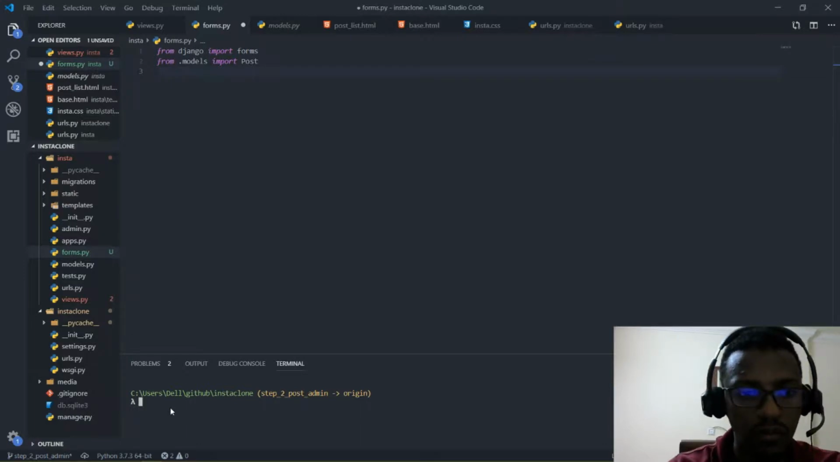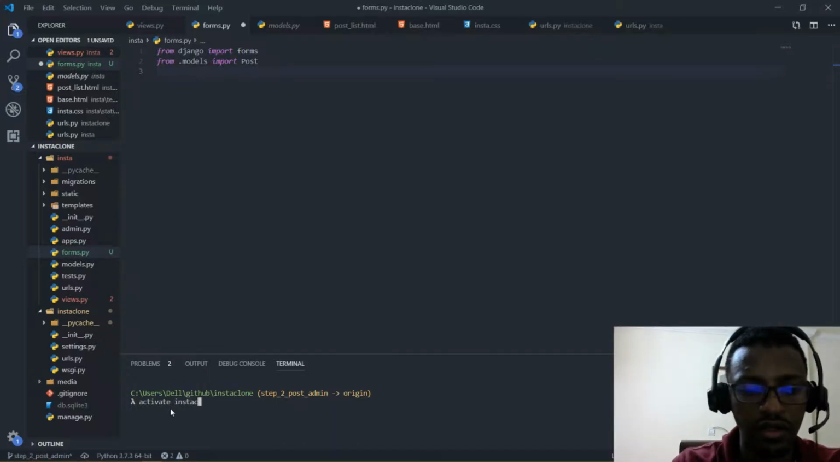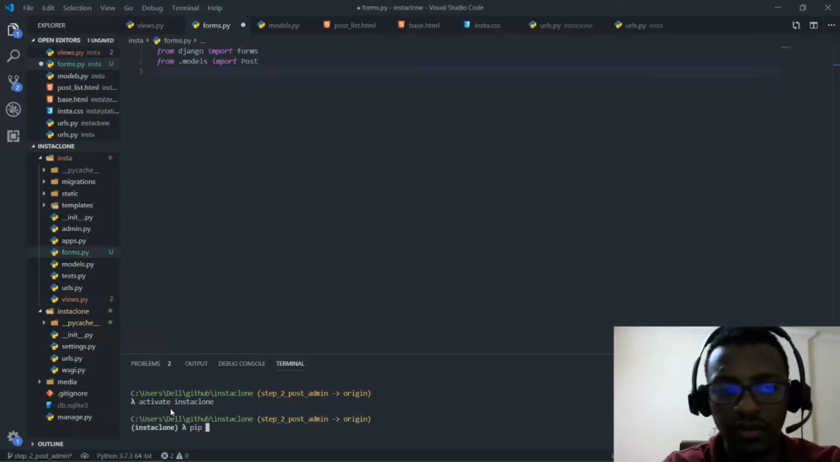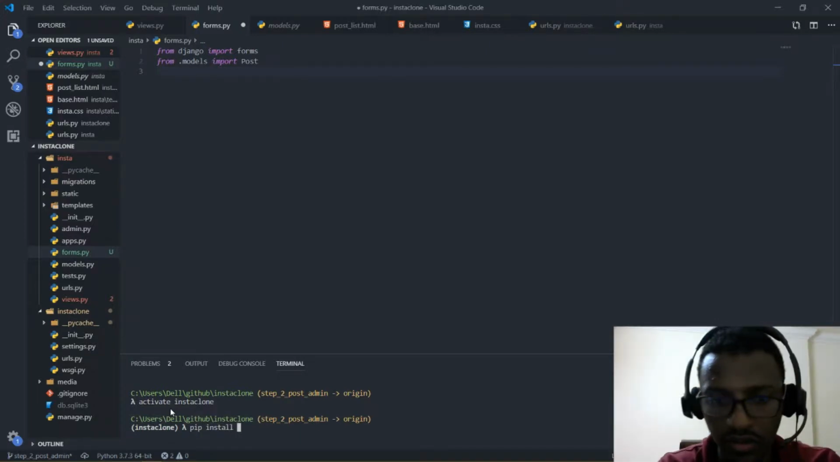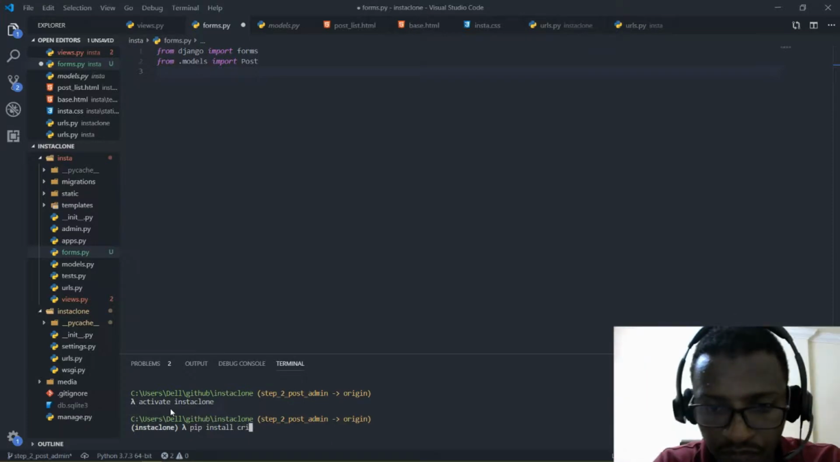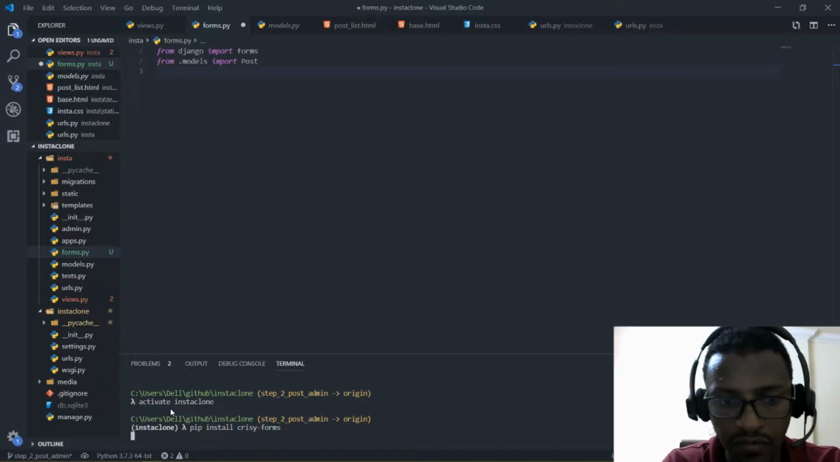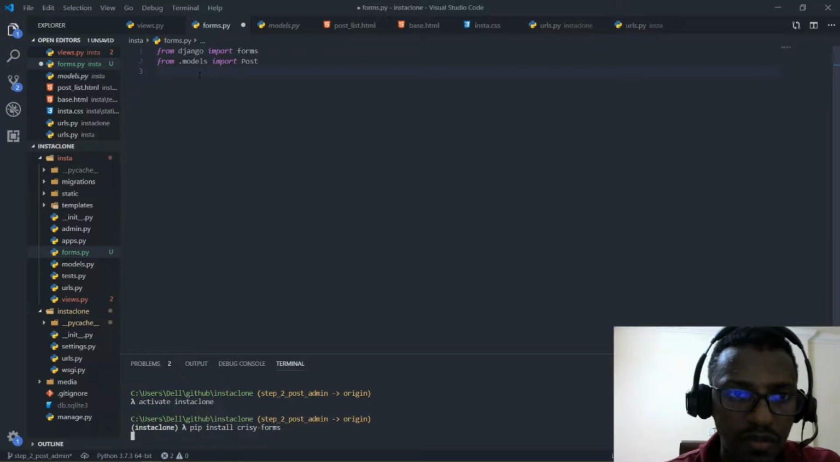Before I do that, I want to get to my virtual environment. I don't need to call conda because I'm on Windows, so I will just do activate insta clone, just like that. Once it's activated, I will do pip install, what do you call that again? Crispy forms. I believe that's the correct way. Let me just continue here.